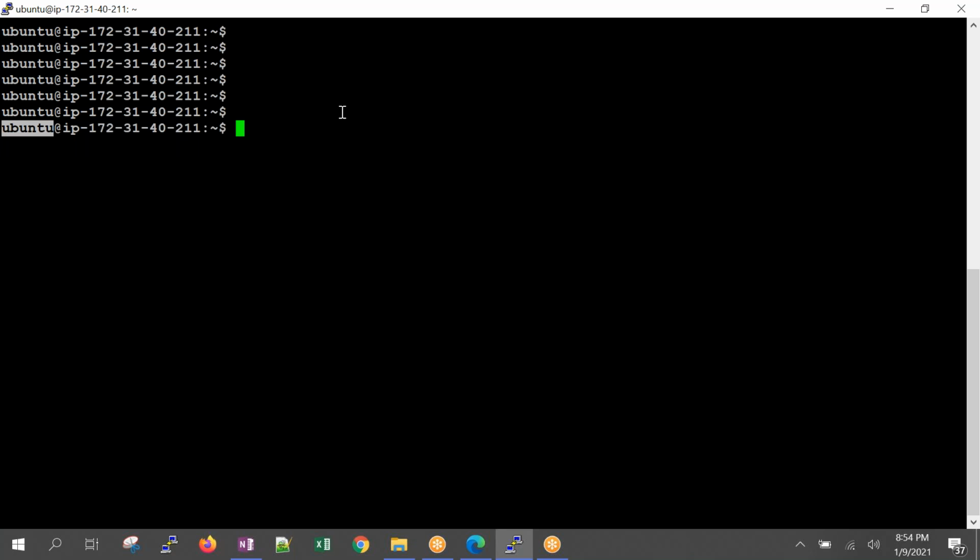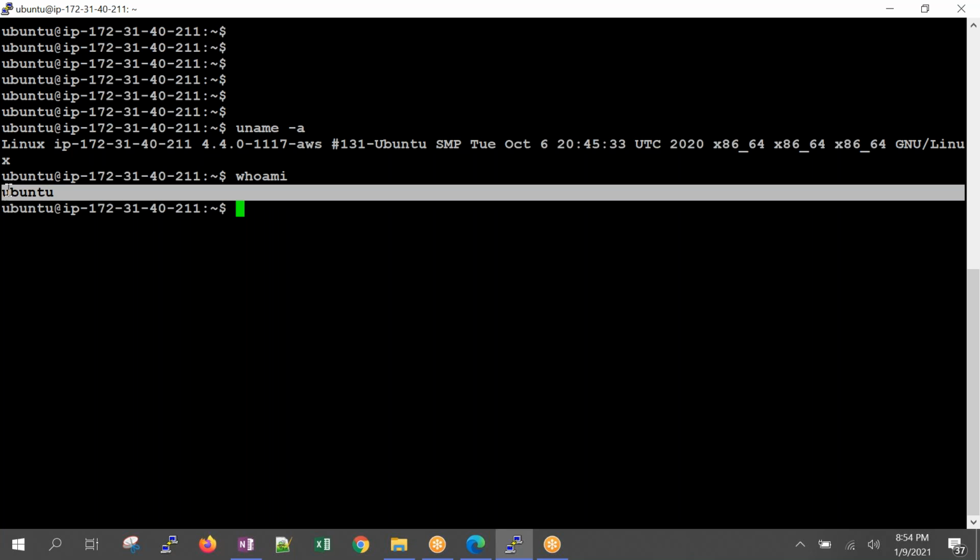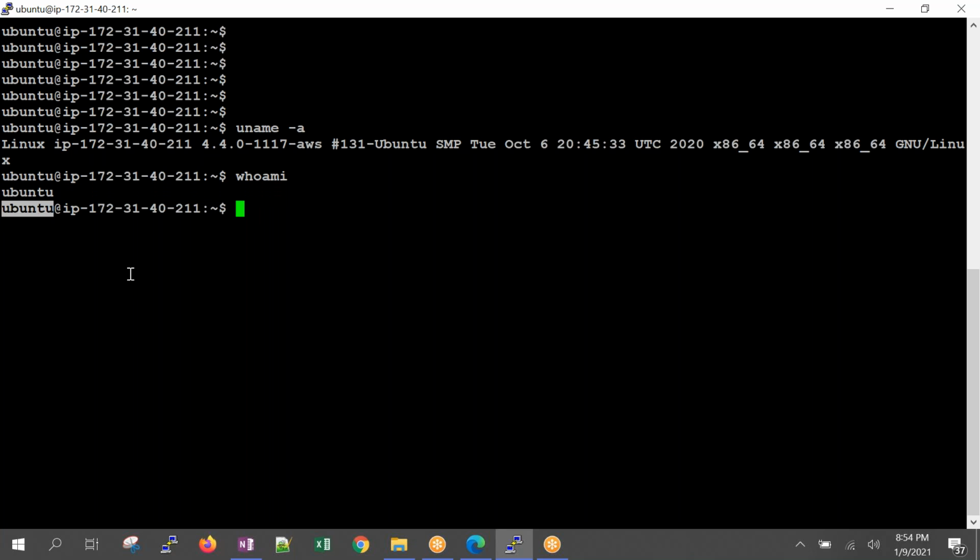If I do uname -a, you can see that I'm using Ubuntu here, and this is a 64-bit operating system. I'm logged in as the Ubuntu user. That's why you're seeing Ubuntu here, because I am the Ubuntu user. One of the default users when you create this instance is Ubuntu, and that's the private IP of this instance.